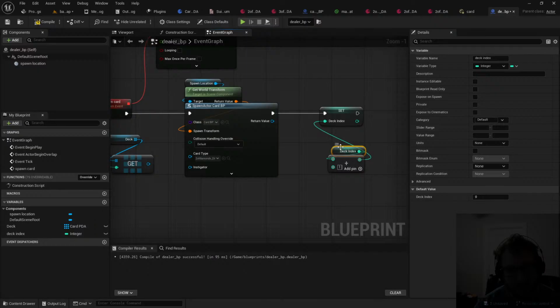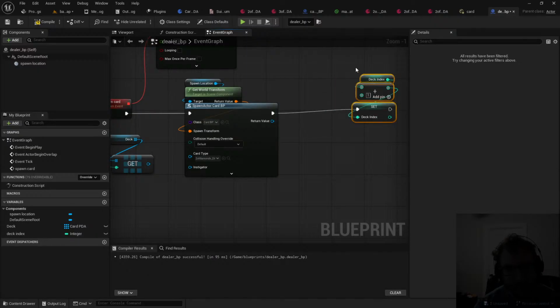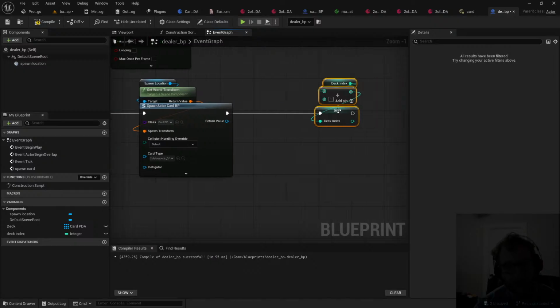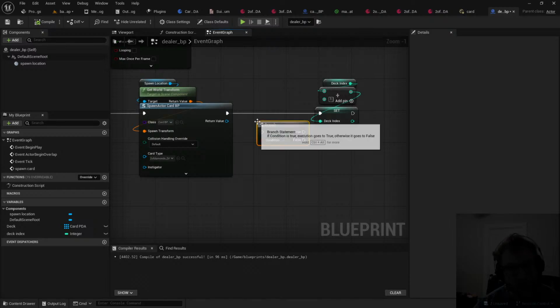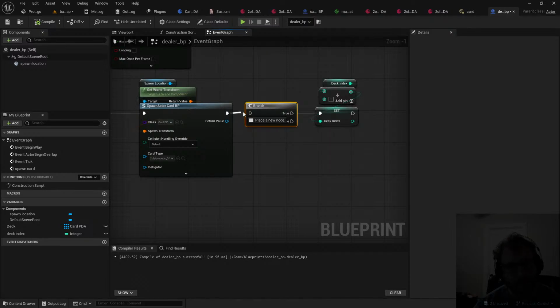But we don't want to do that every single time because it could make a bug, because we could get something out of index and cause a real big problem. So what we're going to do first is let's hit B and make a branch. B and click to make a branch.